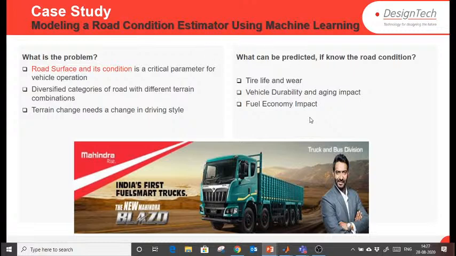Fuel economy impact: your fuel economy depends on whether you are traveling in the city or on the highway, or on the mountain or in the plain area. Your fuel economy will be different. Fuel economy is what? Kilometer per liter. That is the fuel economy.